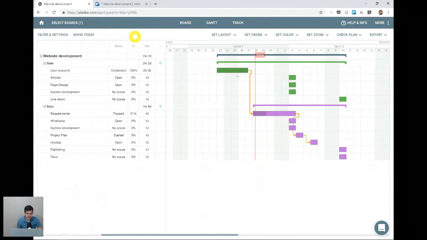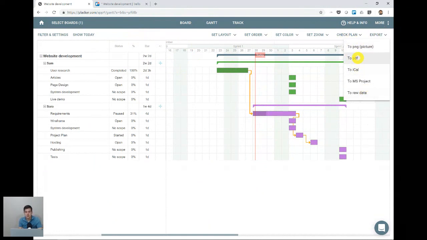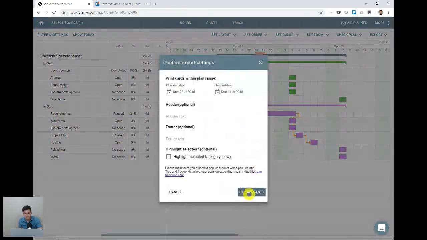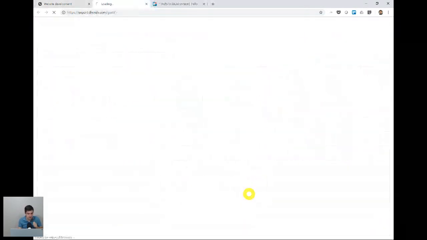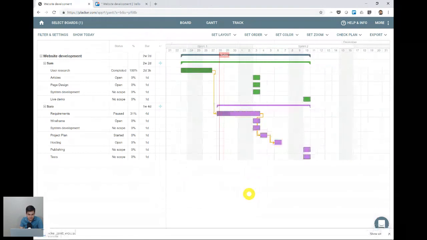And after you finished your Gantt chart, you finished customizing, you finished updating, you can export this Gantt chart if you want to send it to a client. Let's suppose that your client doesn't have a Placker account, so you can't add him as a member to your Placker Gantt chart. But you can click export and export, for example, to PDF or PNG or a Microsoft project. Maybe the most practical way is PDF.